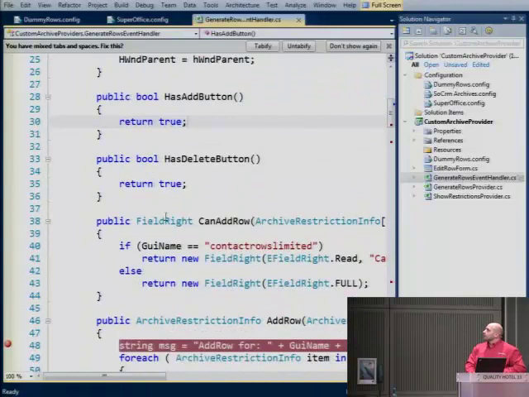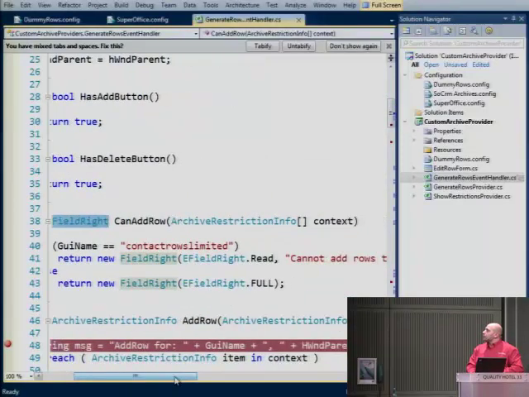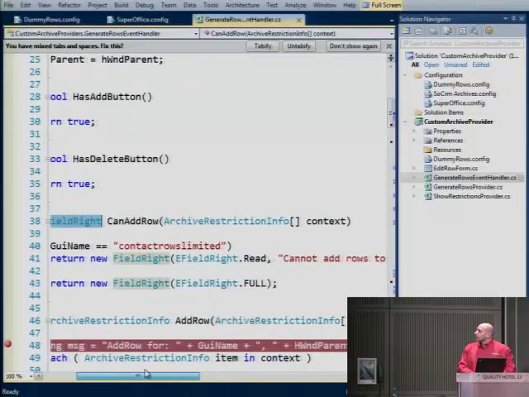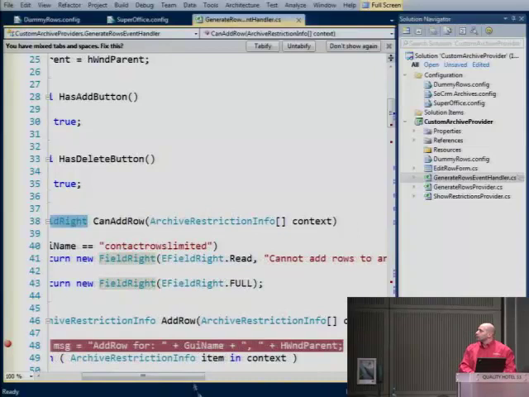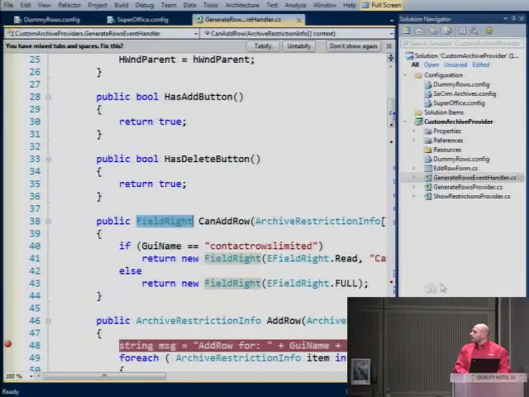Can add row. We return a field right here. We're passing you an archive restriction, which allows you to check where you are. What's the context of your application? Do I have highlighted, am I looking at a contact that I have rights to work with? Obviously, I'm going to have that true, otherwise I wouldn't be able to see that contact. But maybe it's read only, for example. So I'll return field right. It can be read, update, delete, or full.